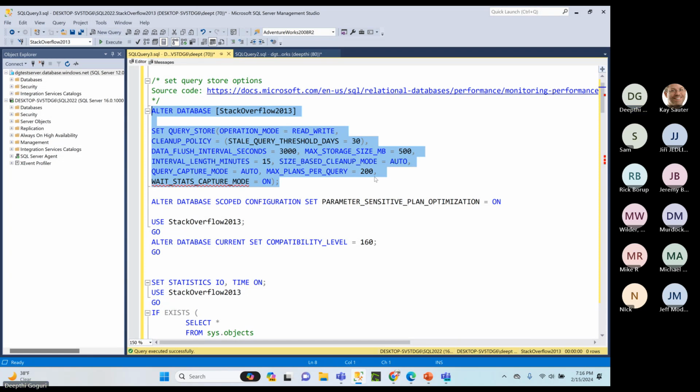I'm not going to talk in detail about the configuration options. I have separate query store sessions. You can check that on YouTube. Type my name, Deepthi Goguri, and query store. You'll find my session. I talked a lot about the configuration options, but here in this session, we are going to talk about the features. So let's go ahead and execute.